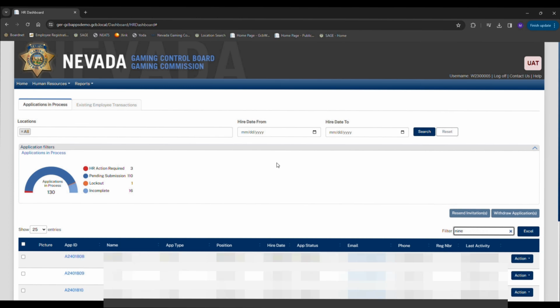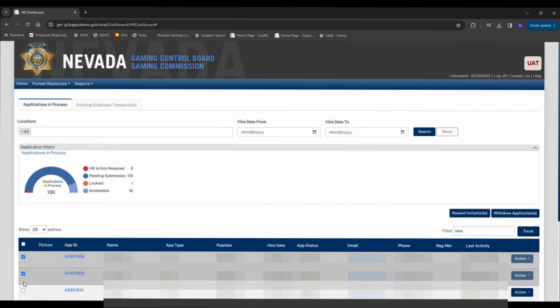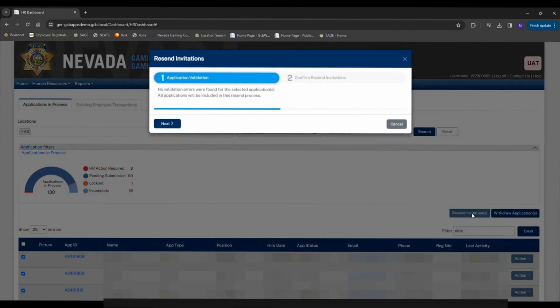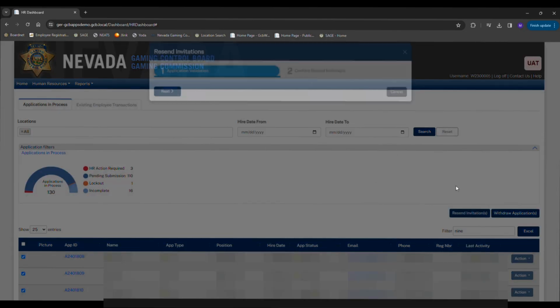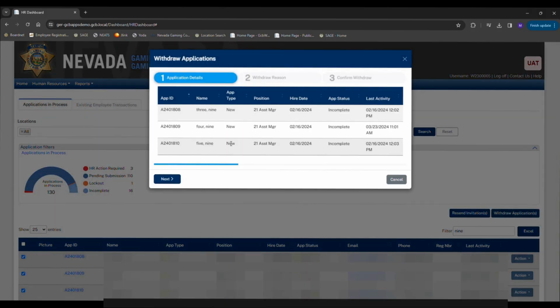For example, if I have 3 applicants here, and I would like to resend all their invitation, you can click resend invitation, or you can click withdraw application if you would like to withdraw all of them at the same time.